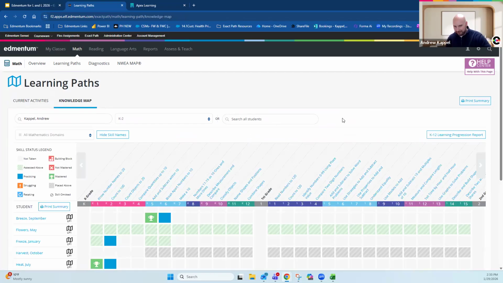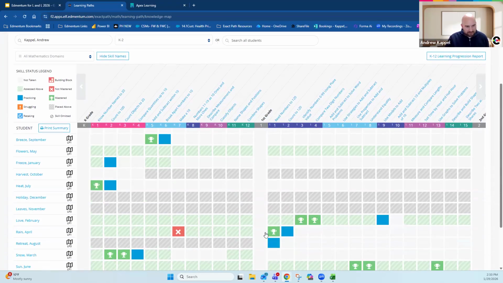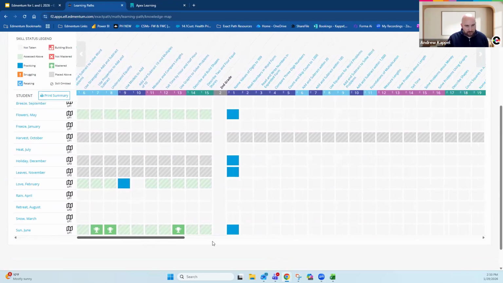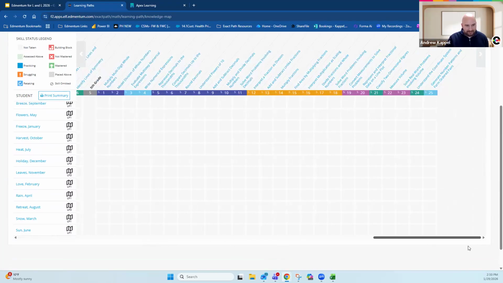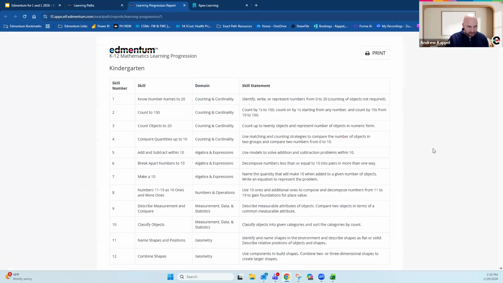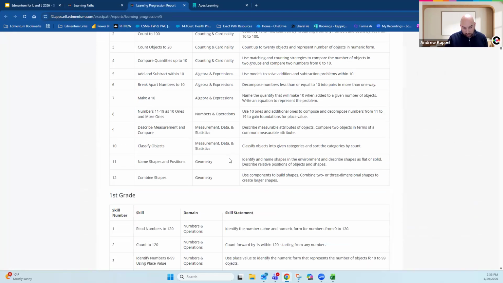And one thing I did forget to show you that I want you to see is a resource here at the top of the knowledge map called the K-12 Learning Progression Report. So you can see exactly this progression up top across the K-12 continuum. I think this just goes through fifth grade, and which skills are prerequisite, which skills are in a domain. By clicking on this, it is printable.